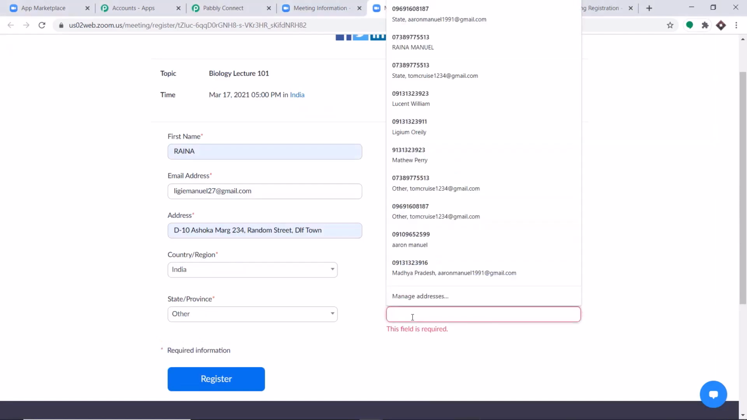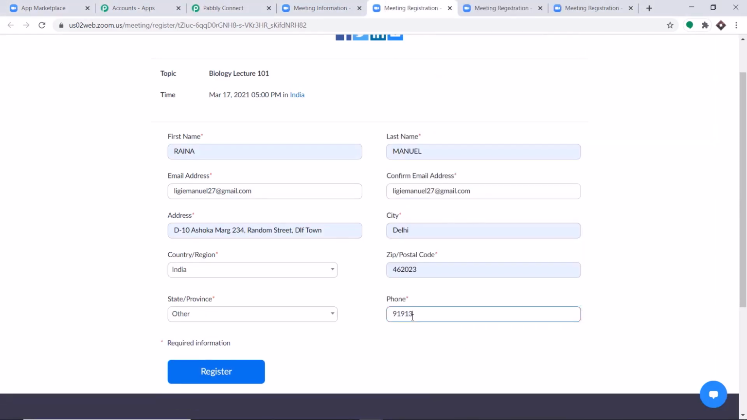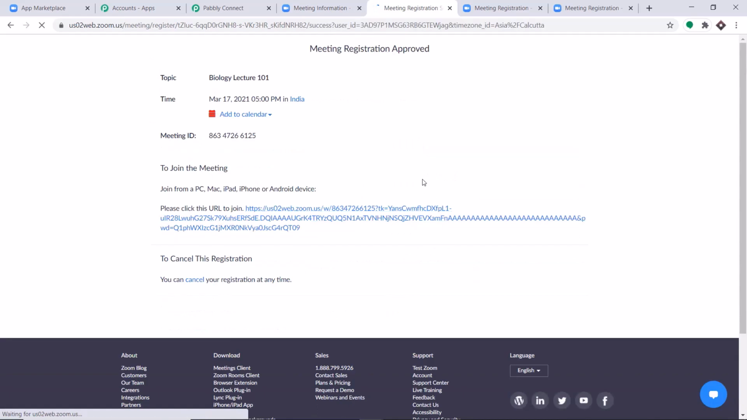Okay, so this is the phone number of this person, Reina Manuel, 919131323916. Okay, so basically we have entered all the details of a student called Reina Manuel. This is the email address and this is the WhatsApp number. So let me just click on register. Okay, so a registration has been made by a person called Reina Manuel.